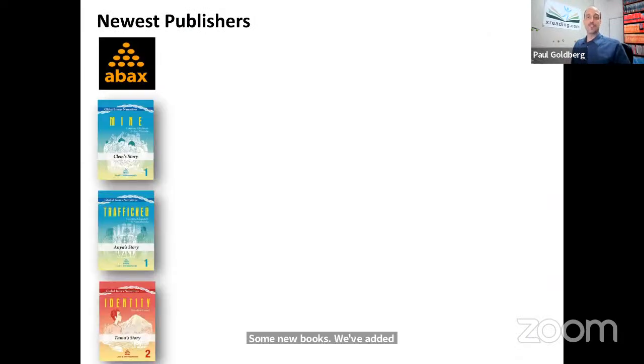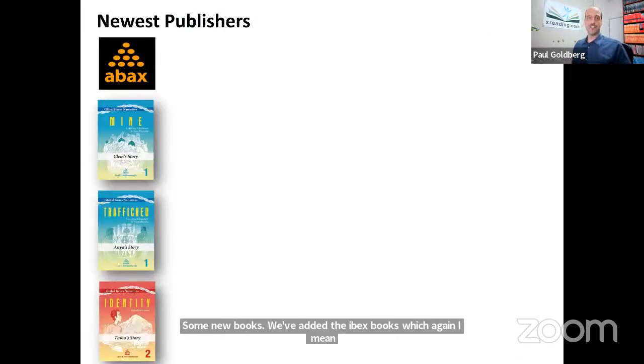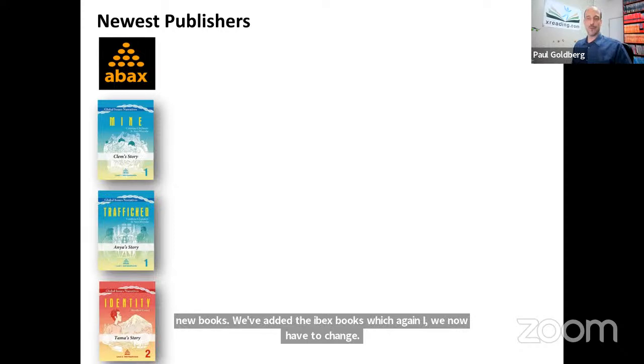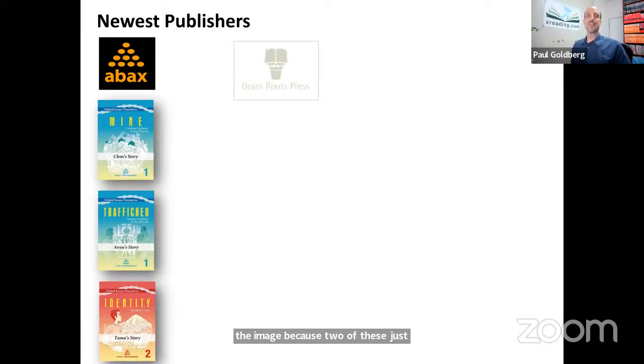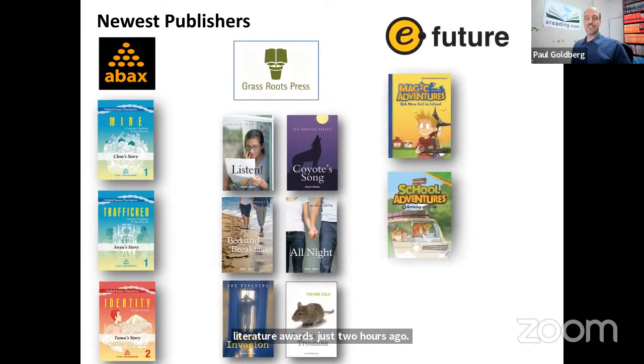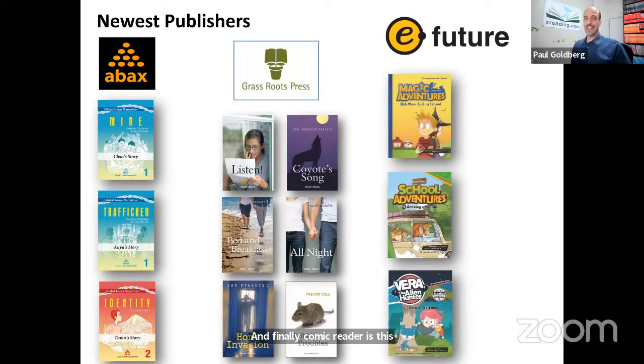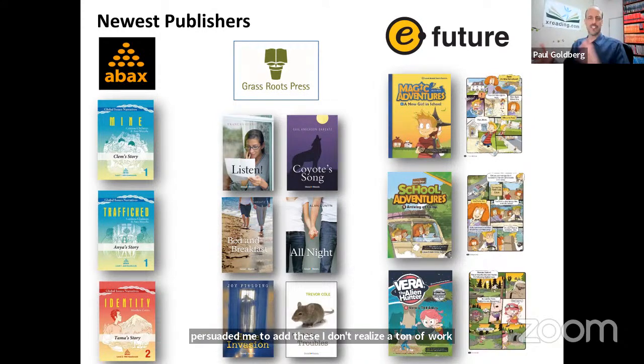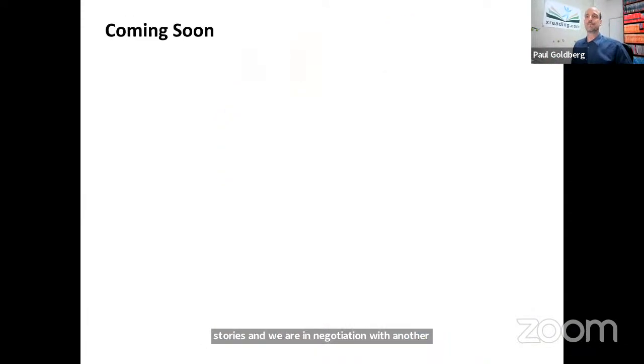Some new books. We've added the ABDO books, which again, we now have to change the image because 2 of these just won Language Literature Awards just 2 hours ago. Some high-level books from Grassroots Press, which is a Canadian publisher. And finally, comic readers. There's a teacher who persuaded me to add these, and it was a ton of work to get them onto Xreading, because Xreading is really about text, but they are really very good stories. And we are in negotiation with another publisher of manga-style books to add their books as well.